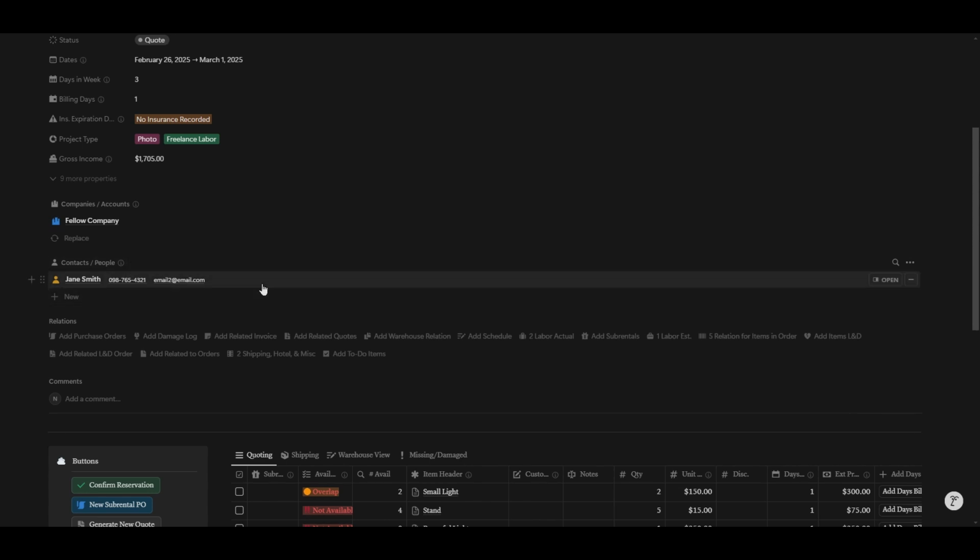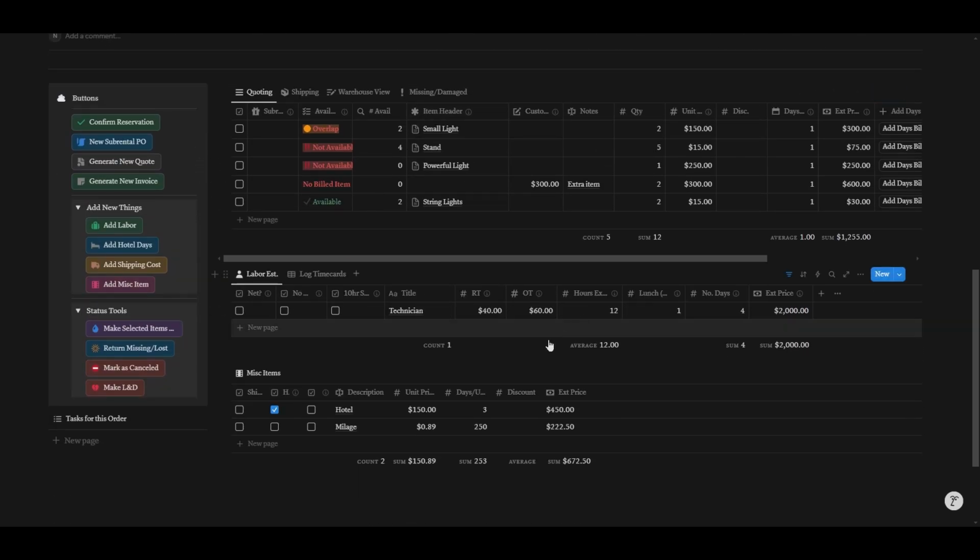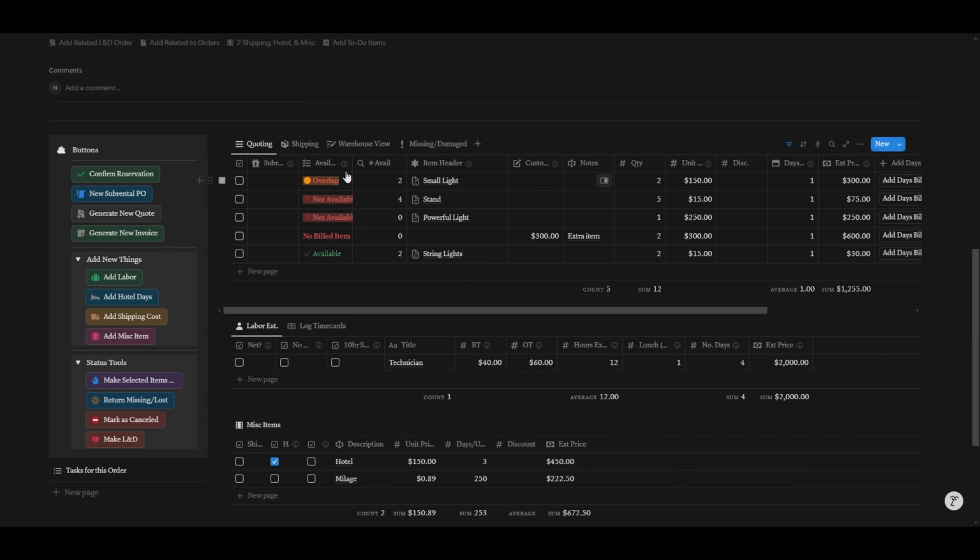Once it's open, you can populate it with all the relevant information like the company that you're working with, the contact of the people that you're working with, and any items you're renting out, labor that's on the job, and any miscellaneous items that you may have to charge for. Looking at this, you've got your availability, what's available that's not currently out for whatever reason. You have the quantity that you're billing for, the unit price of each item, the days billed, and a bunch of other information as well.